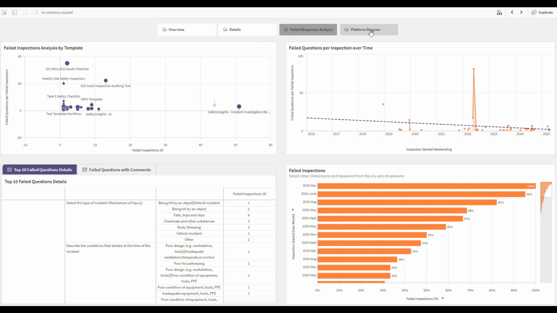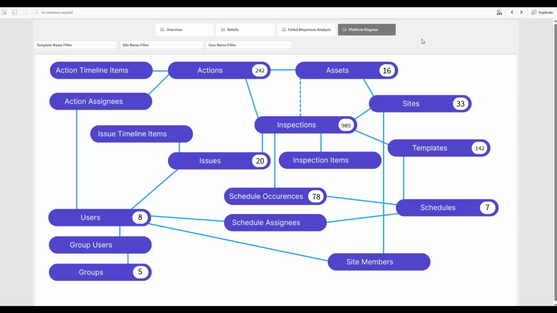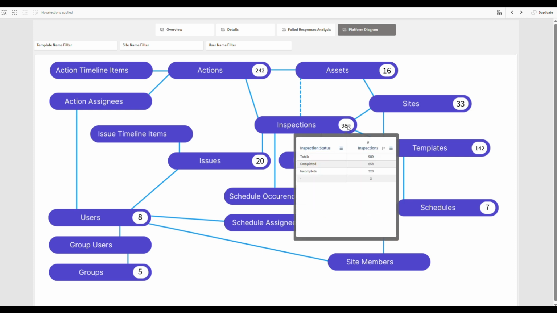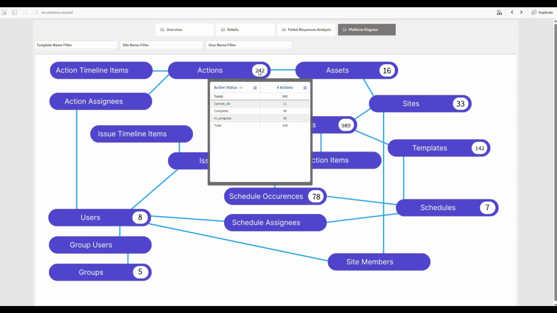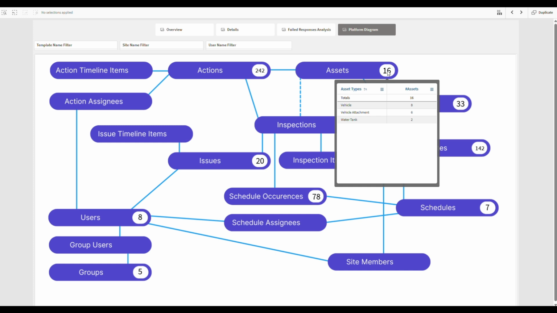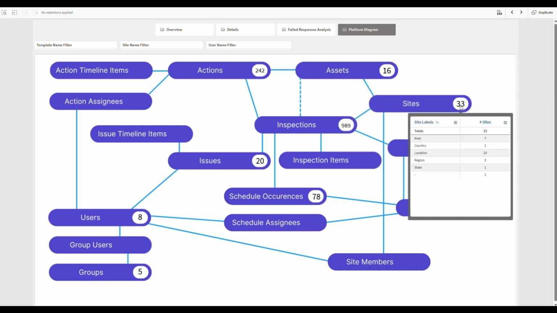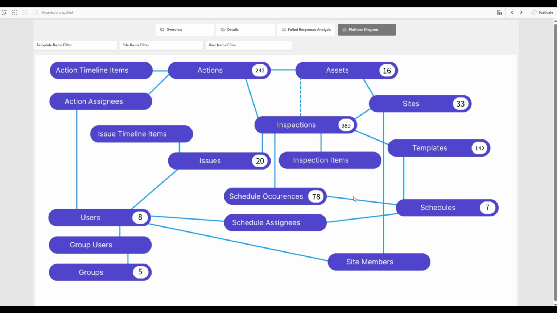Finally, we have what we call our platform diagram. This is a view of the structure of how everything sits within safety culture, so this is their data structure. You can quickly see how many inspections we've got. It gives a tooltip that shows how many are completed and incomplete. It very quickly gives you an overview of what's in there: the status of those actions, the type of assets, the type of hierarchy within the sites, and so forth. So once again, just another view you can quickly apply.